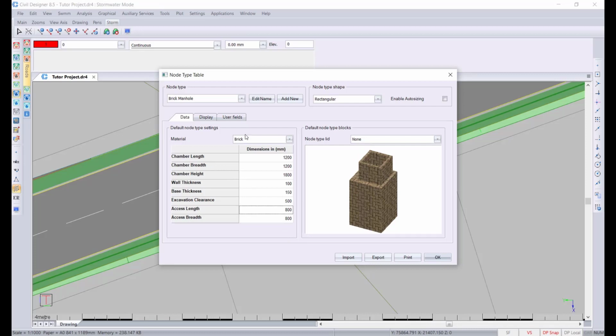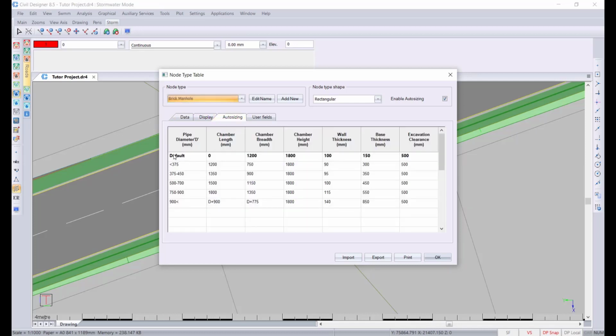And we can look also at auto sizing. Auto sizing brings up another menu. I'll come back to the display in a second. Here you can see different pipes coming in of different diameters. Between that envelope, it will use these dimensions, for instance. When you get a larger diameter pipe, it will always be sizing to the largest pipe coming in or going out of a manhole. So if your pipe was 650 millimeter diameter, it would then take on these dimensions. That's when the auto sizing is switched on.